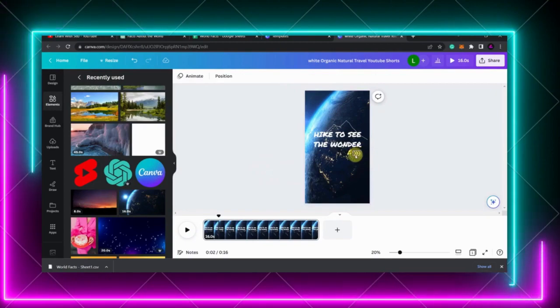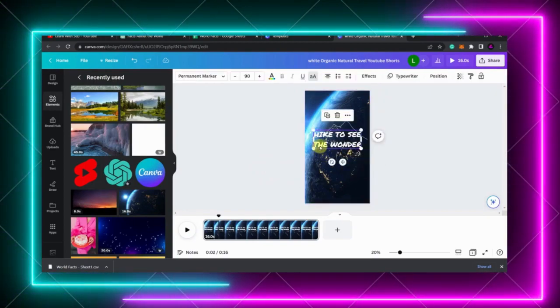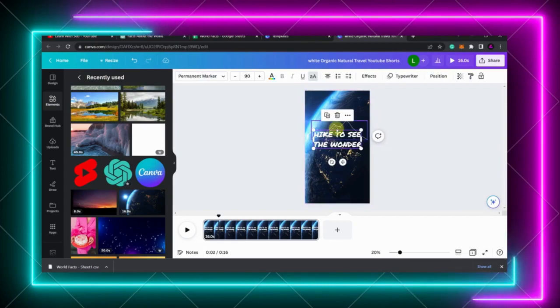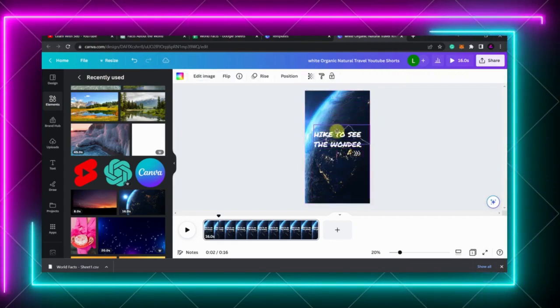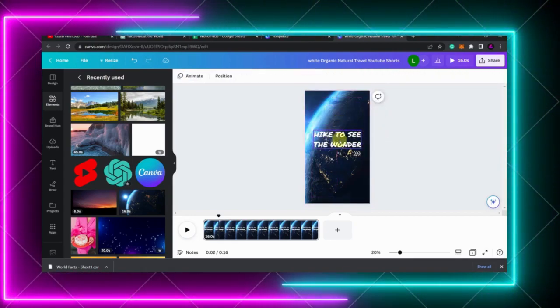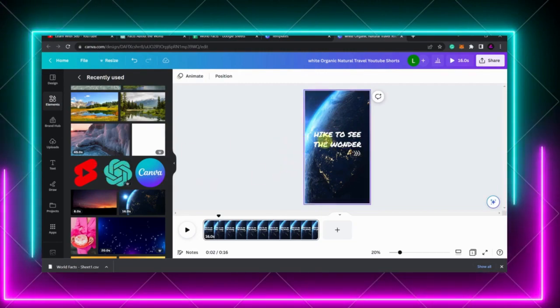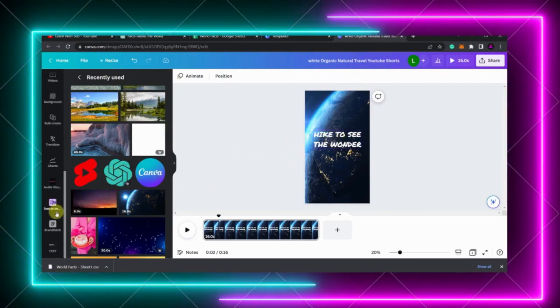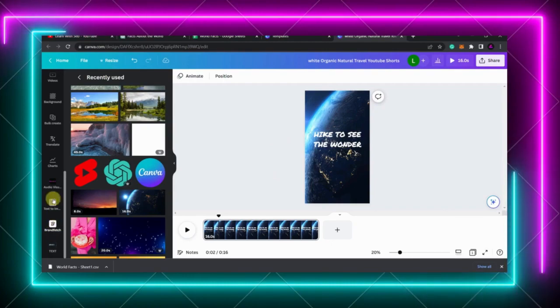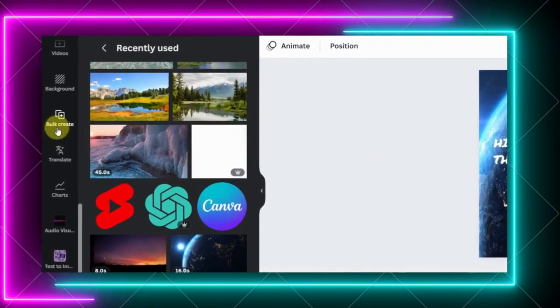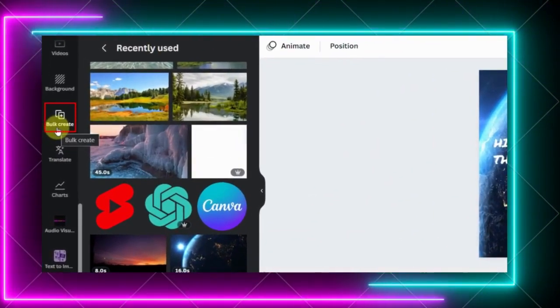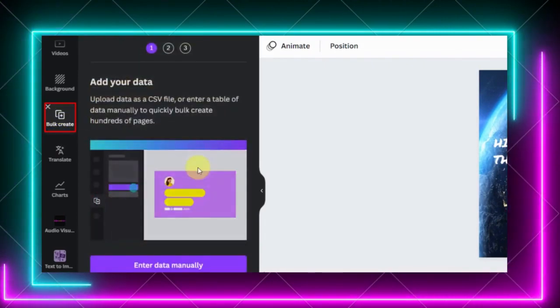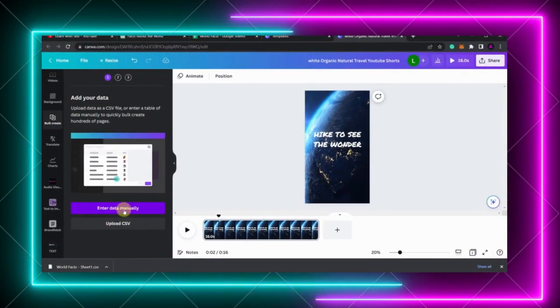So we've got some animated arrows at the bottom, and then we've got an outline of a mountain. I'll just get rid of the mountain because I don't want that. I think I'll keep the arrows, so I'll just leave that there. The text looks okay. It could be slightly more readable, but for the purposes of this video, I'll keep it as it is. Now I'll click on bulk create and upload my CSV file.